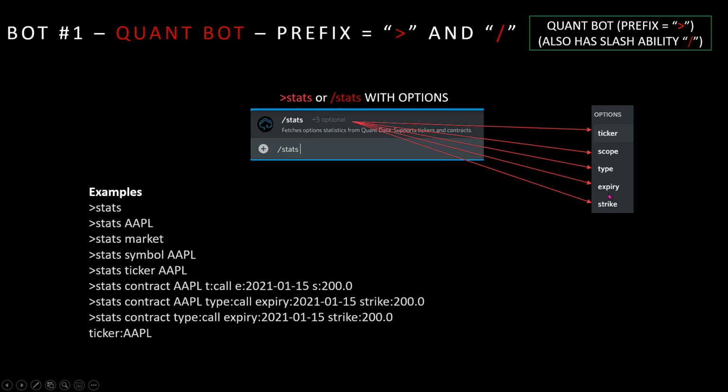You can have the expiry, which would be the expiry date that you want to measure. Or you can have the strike. And you can do all this stuff individually. You can do all of it together. You can mess with this however you want. These are all the different options of how you can use this command.